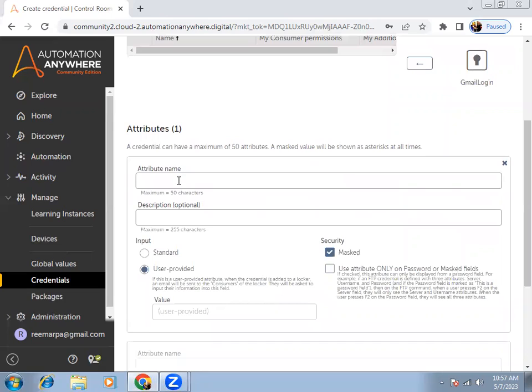Now we have to provide the attribute name. In my case the credential will be two, right? The Gmail user ID I want to save here and the password I want to save here. So in my case there will be two attributes: one username and the second the password. So first I'll say Gmail.